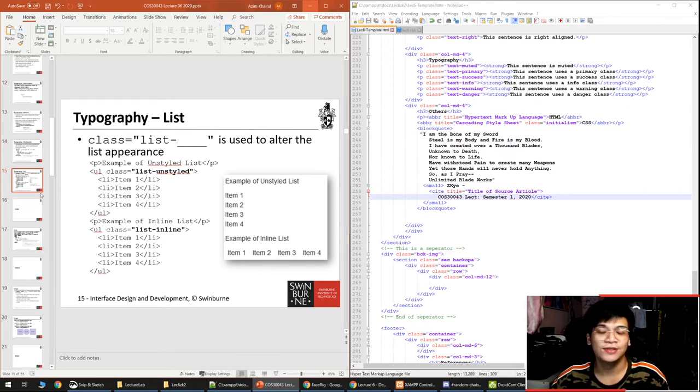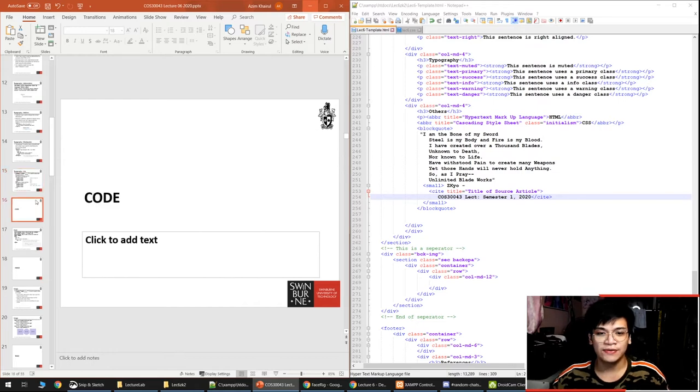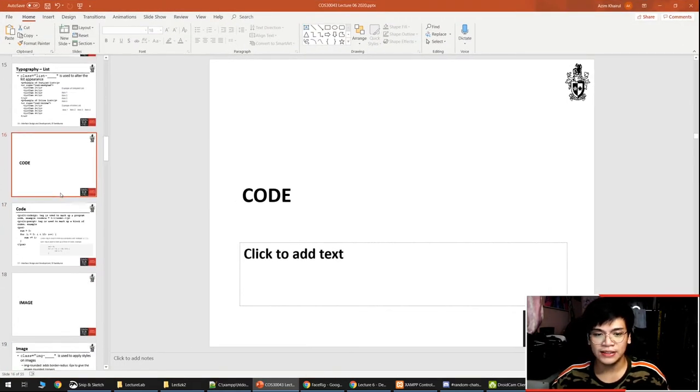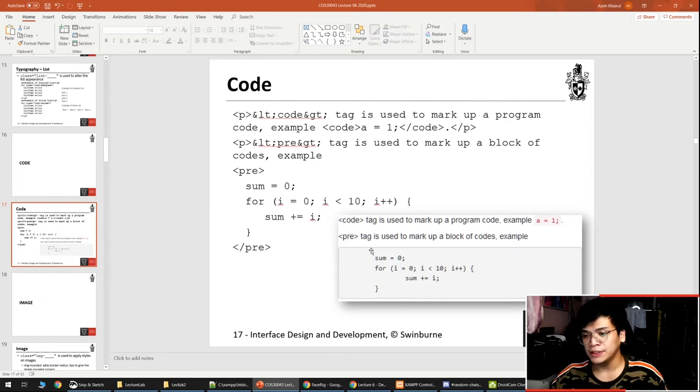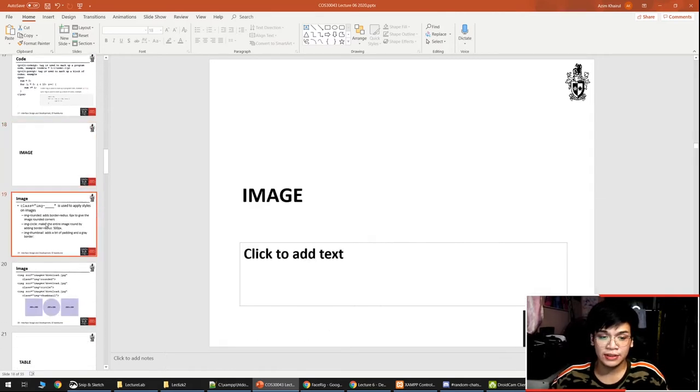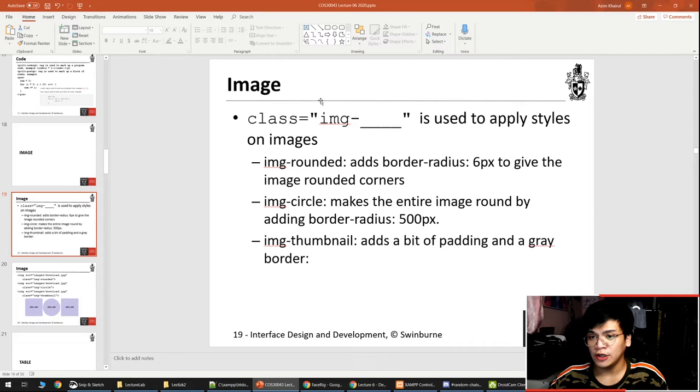A list, you know how to do a list, I guess. So we move down to code. I didn't add an example for the code, but it will appear something like this. For example, your GitHub or your Stack Overflow uses this as well to show code. You may try it inside your website next time. Images: class img is used to apply style on images, like img-rounded adds a border radius, rounded border, img-circle, and img-thumbnail adds a bit of padding and a gray background. Alright, you can try this as well.